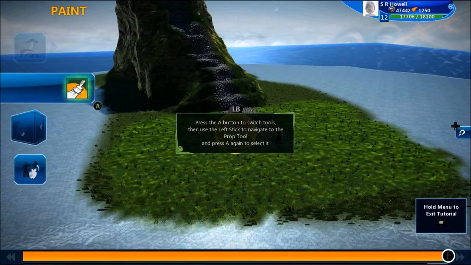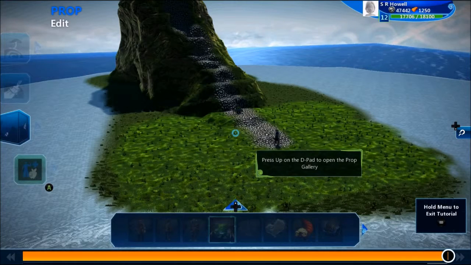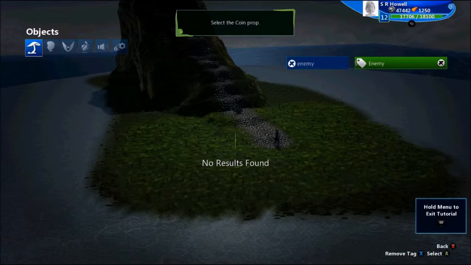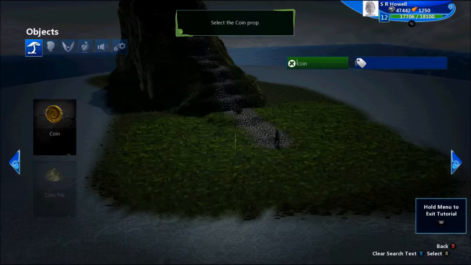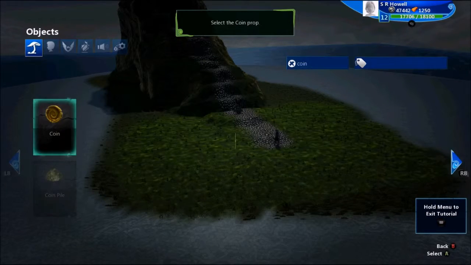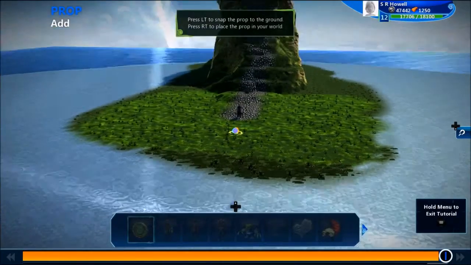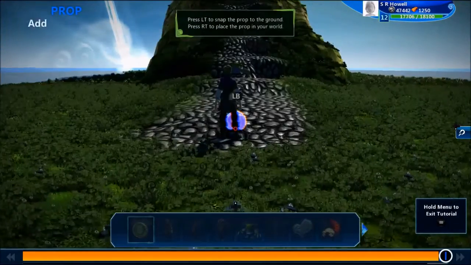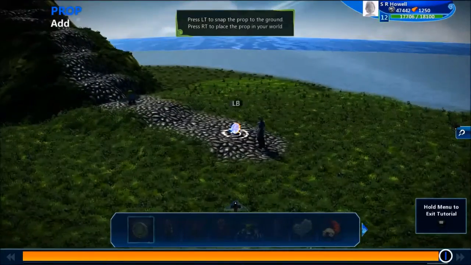Okay, so we press down on our left stick, select the prop, then we press the up arrow on the D-pad, and now we want to search for coins. So we remove the word enemy, we type in coin, and there's our coin. There's also a coin pile, but we just want coin. Now when we press left trigger to snap the coin to the ground, we'll zoom in a little bit, not too close, and there is our coin.